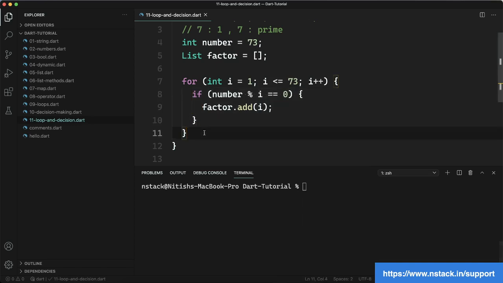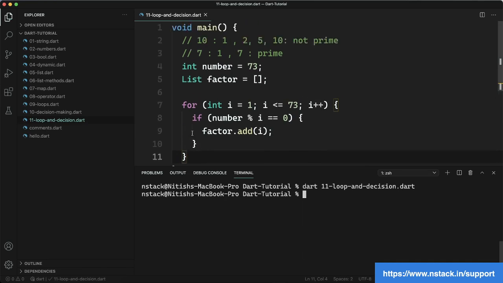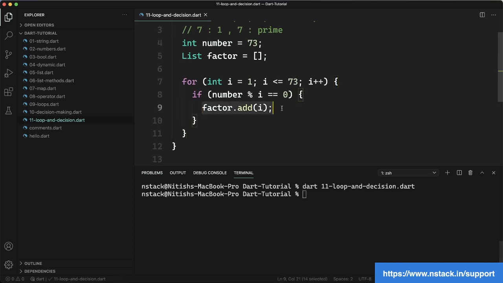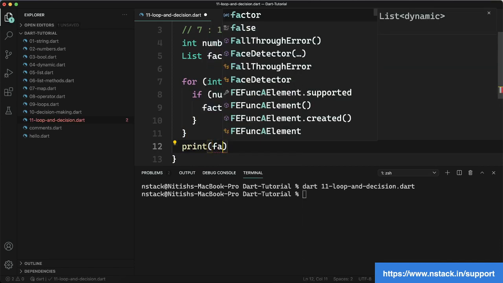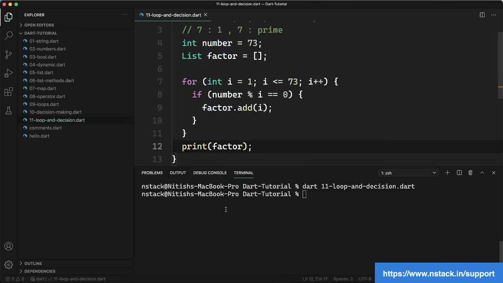So now let's run the program. I will write here dot and the file name, which is 11. You see we do not get anything. Why? Because we have a number, we have a factor, we are adding all the factors, but we are not printing anything. So let's print the factor first. Now when we run this, we get 1 and 73 as the answer, which means we have only two factors.